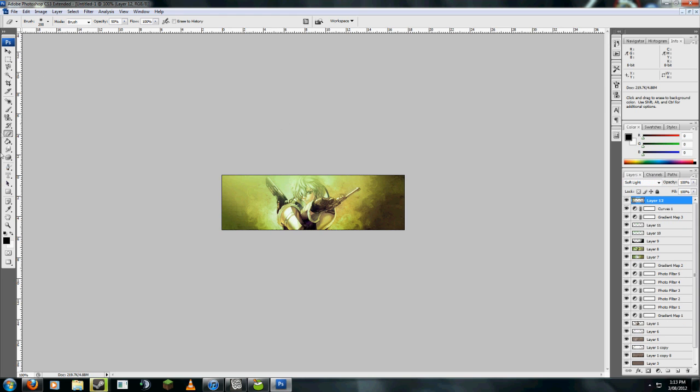So now we can just add text and a border. My borders are extremely simple. I kind of stole it off Stormy. Thanks for that, by the way.